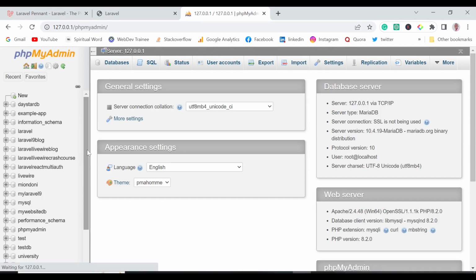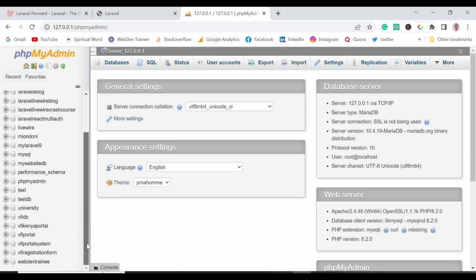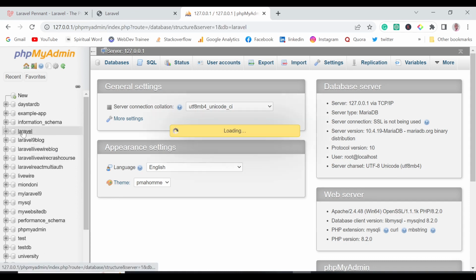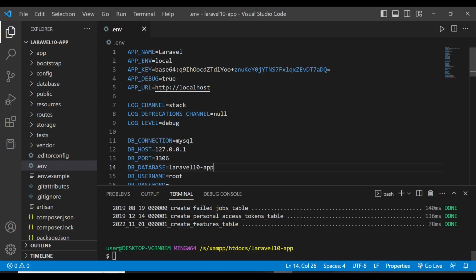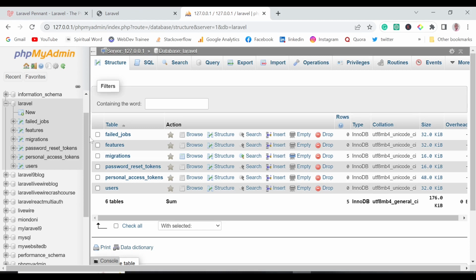I can't see the Laravel 10 app as I said it, but I'm seeing Laravel. Okay, so what it has done, it has just created the Laravel. So let's just remove this. But what you need to know here is that I should have changed it before I even ran the migration command. So before you run that migration command, you need to come here, change to the name that you want. But let's work with it.